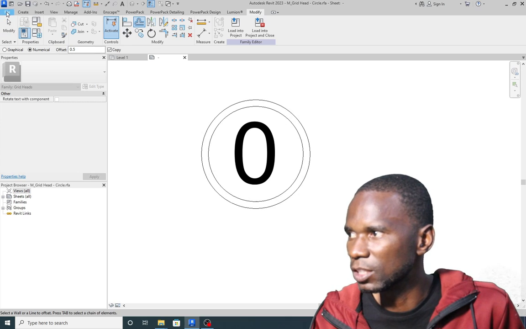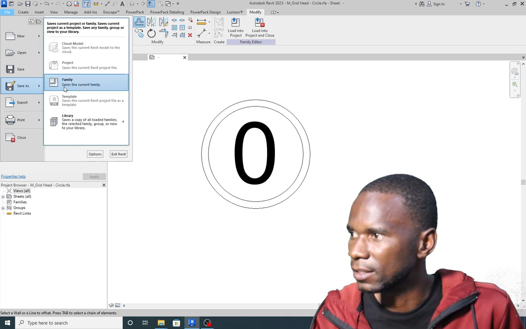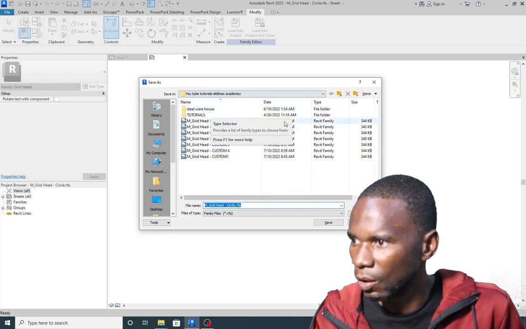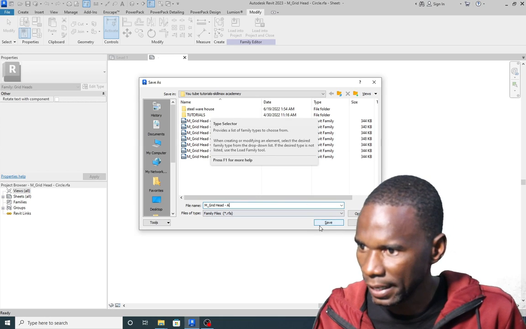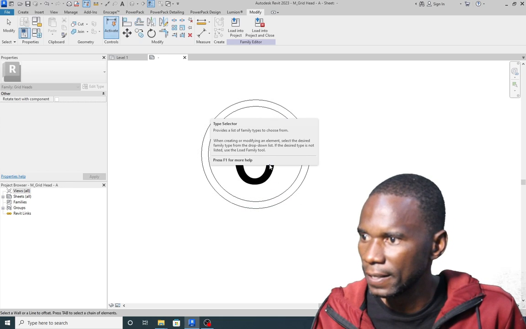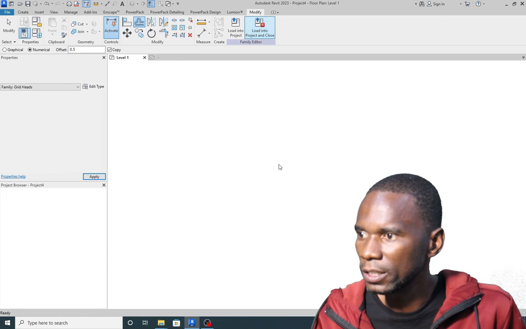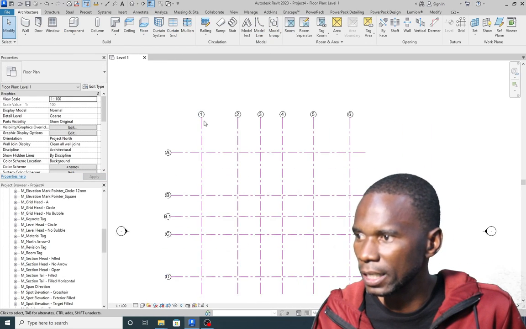So I want to save this one file and save as a family. I'll duplicate what I already have here. Okay, I'll call it custom head. I'll just give it a name, then save. All right, then load. Okay, it's going to be loaded.